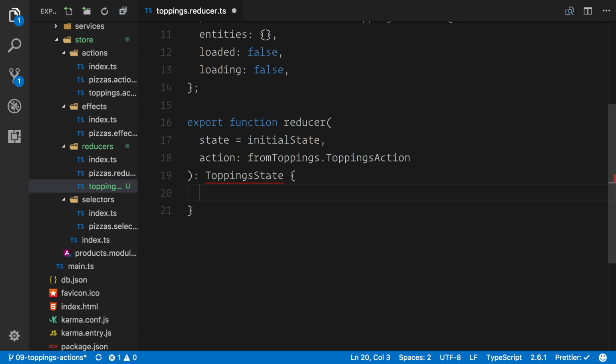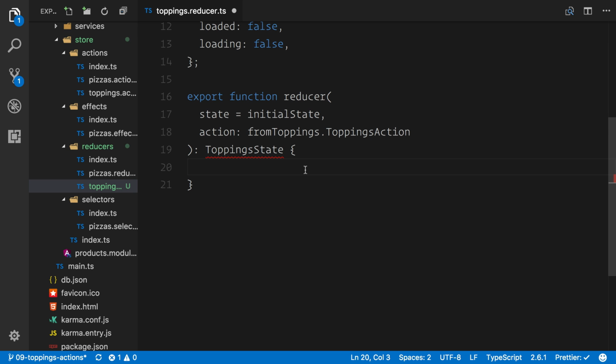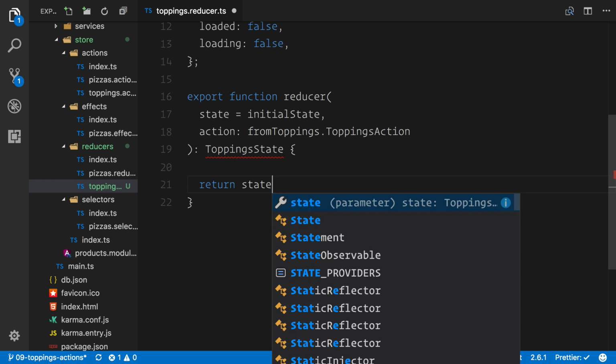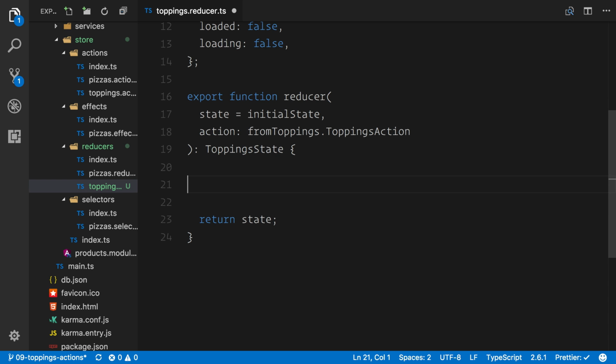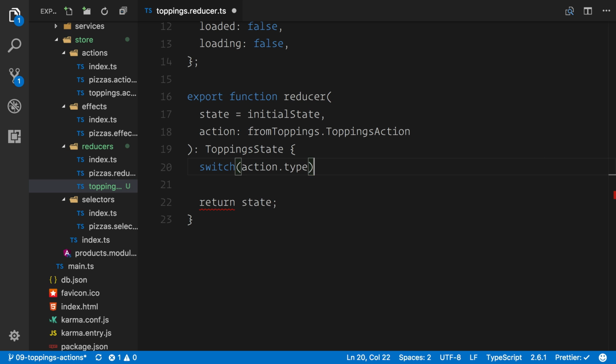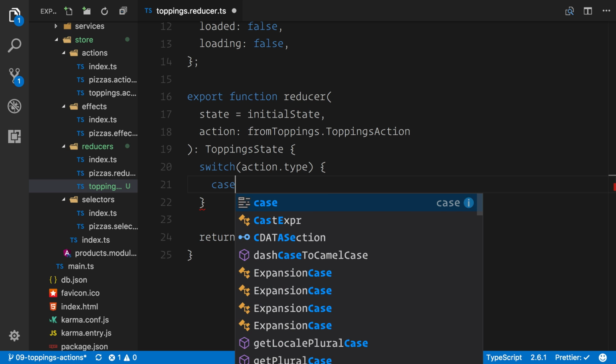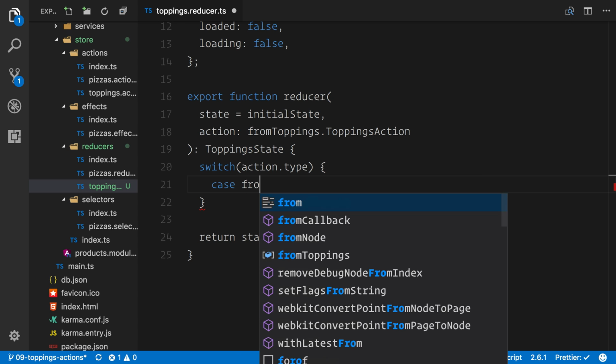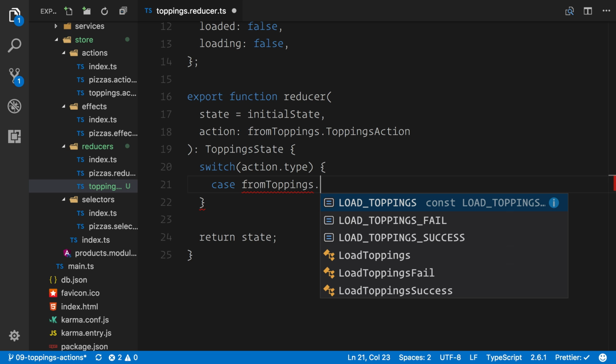Now inside the body of the function, we can then start to build out our reducer. So just like we need to remember, we always need to return state at the bottom, and then we can get started inside by actually building out the switch statements for our action types. So let's go ahead and we'll do switch action.type. Now inside of here is obviously where our cases live. So we're going to have case from toppings, and then we can access those load topping constants, the fail constants, and the success. So we'll keep things simple.